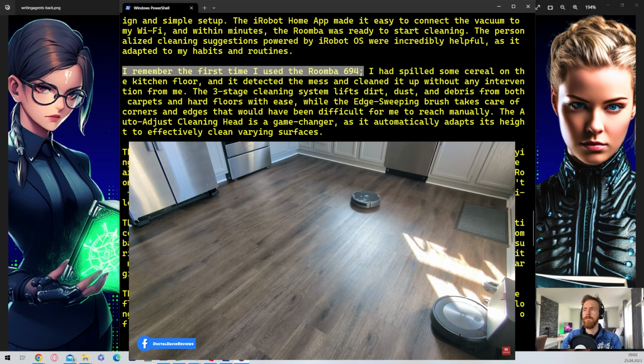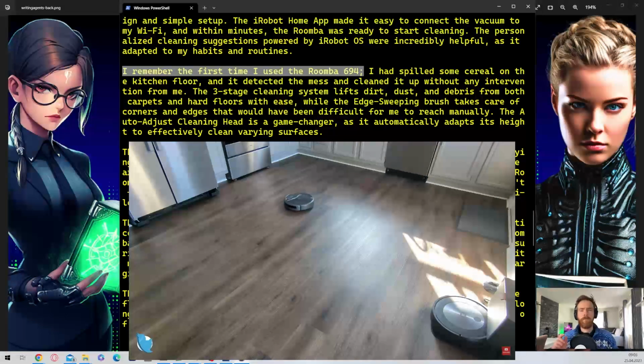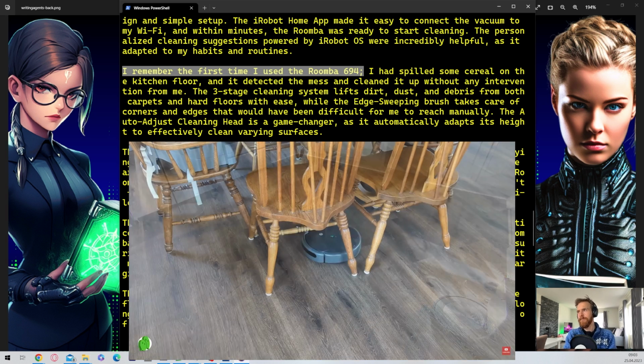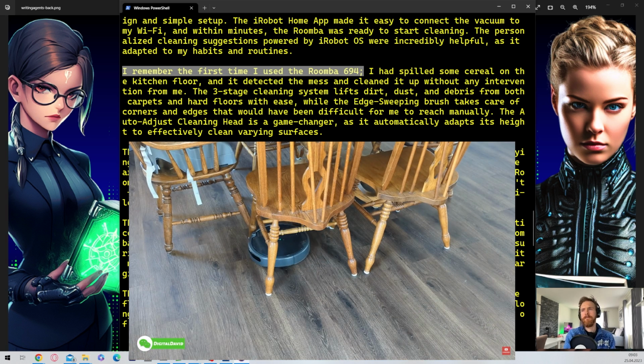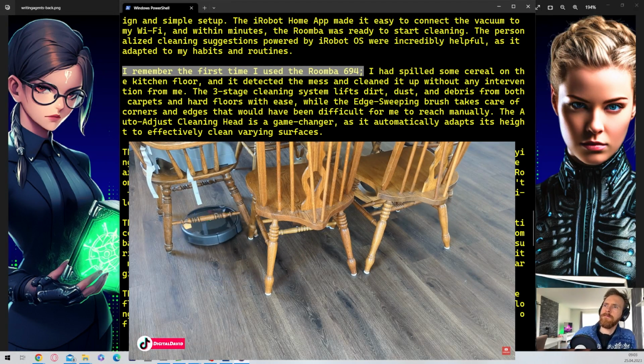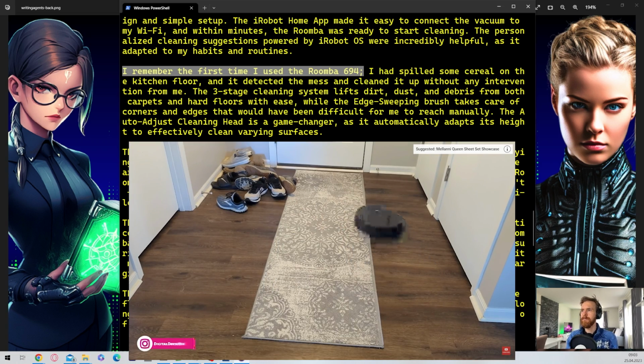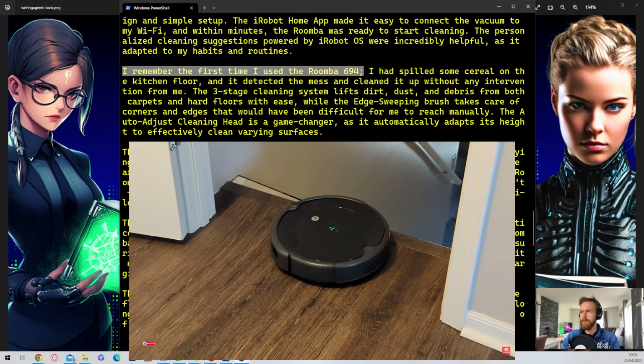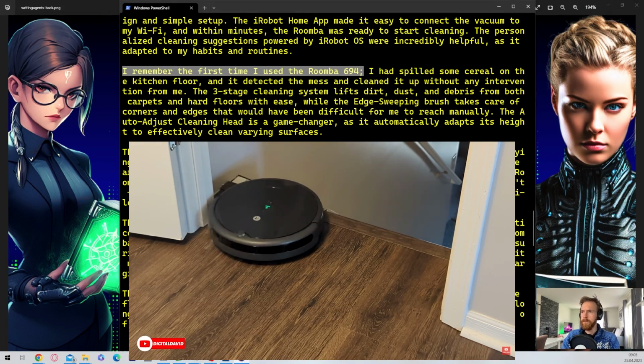I remember the first time I used the Rumba 694. I had spilled some cereal on the kitchen floor, and it detected the mess and cleaned it up without any intervention from me. The three-stage cleaning system lifts dirt, dust, and debris from both carpets and hard floors with ease, while the edge-sweeping brush takes care of corners and edges that would have been difficult for me to reach manually. The auto-adjust cleaning head is a game-changer, as it automatically adapts its height to effectively clean varying surfaces. The Roomba's advanced sensors have been a lifesaver for me, especially when trying to clean under my couch.